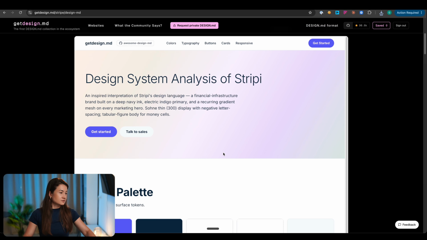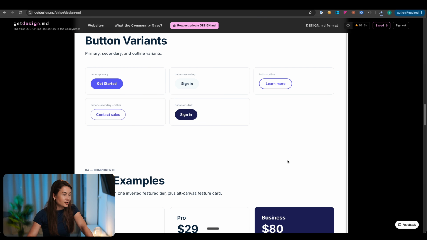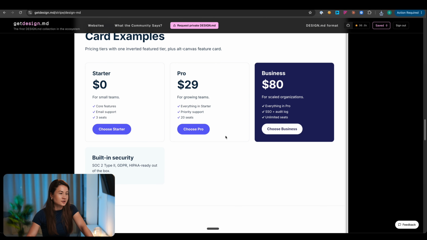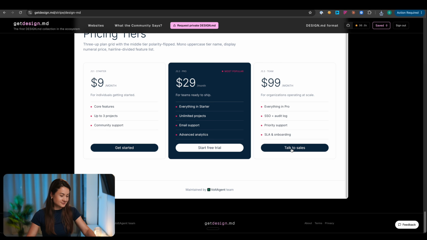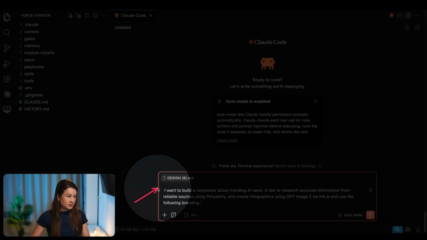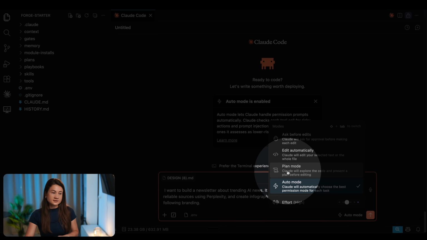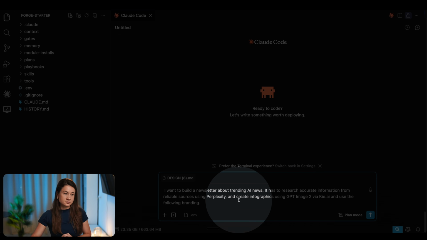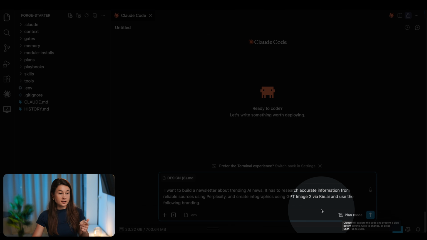This will teach Claude all the color palette, typography, how the buttons should look like, some card example. This way we get this exact look and feel. This is the file. I'm gonna upload it back to Claude. The attachment appears right here. And as best practice, I'm gonna use plan mode. First, we plan, we review the plan, and if we are happy with it, we are gonna implement it.